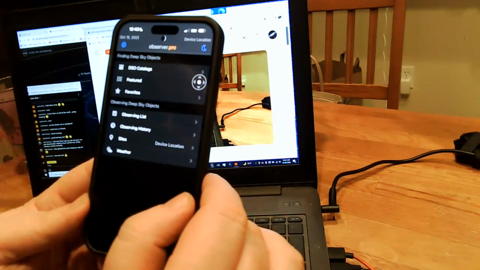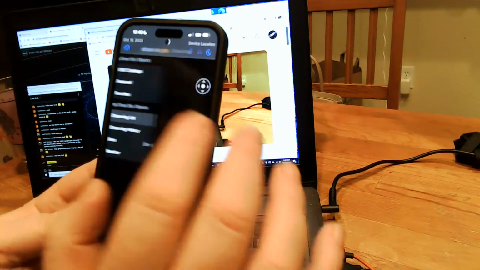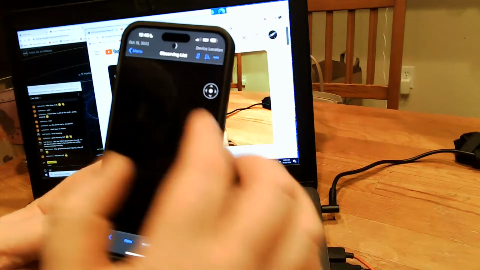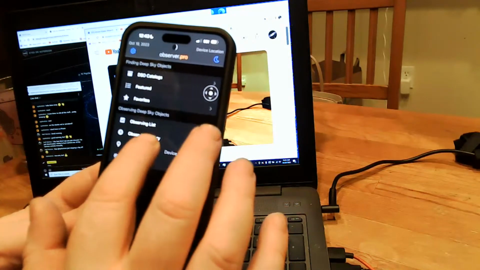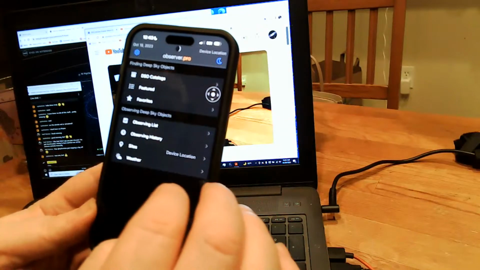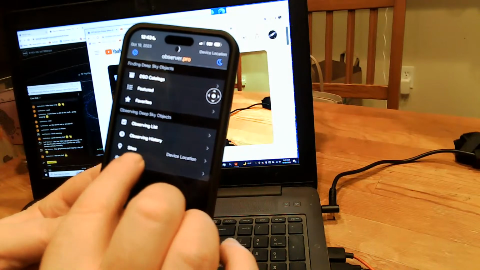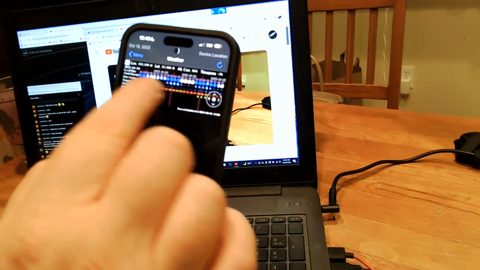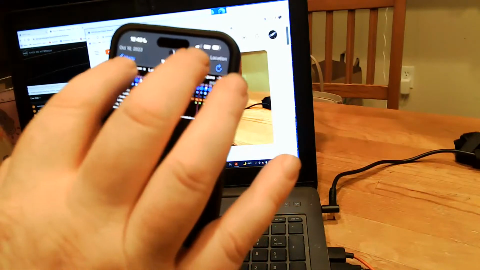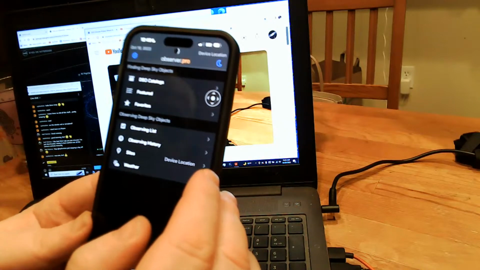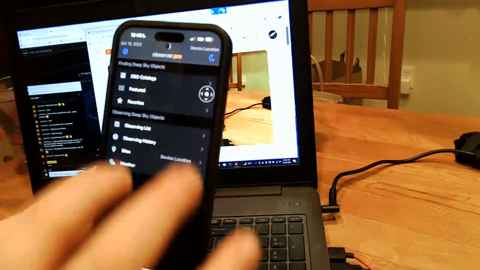But this is great for just finding stuff. So here's an observing list. It's blank right now. I didn't make one. And your history, what you've looked at, and sites. Track your sites with GPS and weather. It's a nice little weather map so you can keep an eye on places you're going to go to. So it kind of all puts into one place.